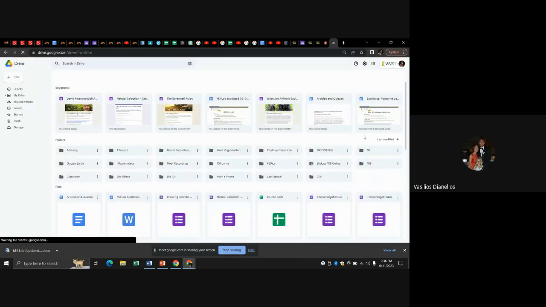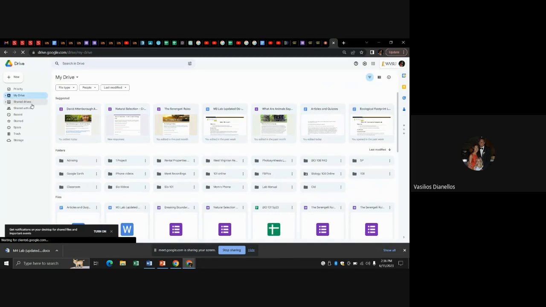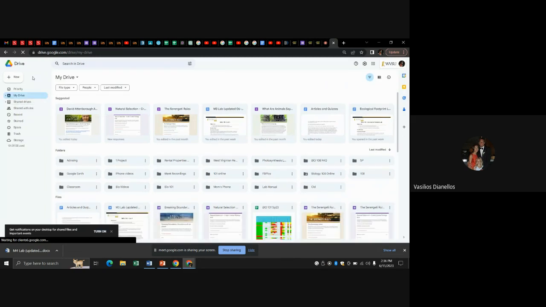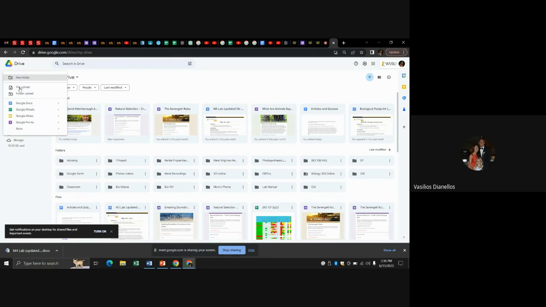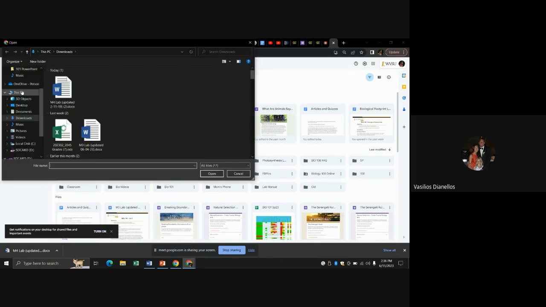And again, mine's obviously going to look different than yours. So now what I want to do is open up a new file, specifically the one I just downloaded from WVSU Online. I'm going to go here to the top left and click New. And I'm going to do File Upload. And I happen to know I already have it set up to where it's on downloads because this is where I downloaded the file. Again, yours might be different.